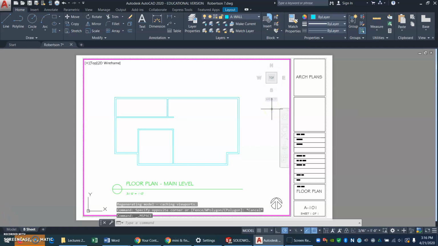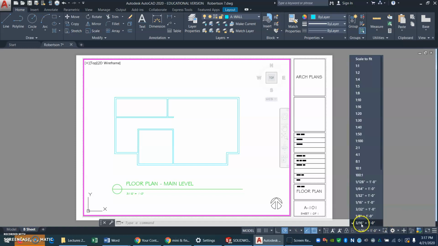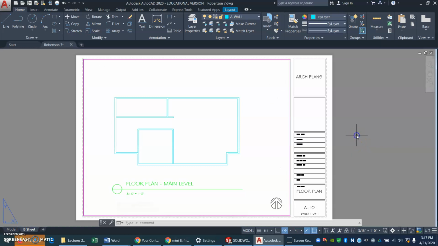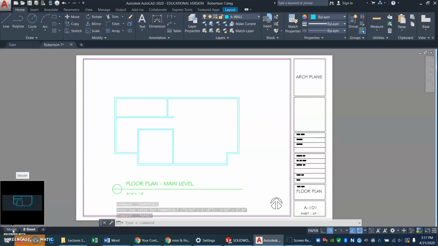I'll double click inside that viewport to open it. Now the window is open into model space, and there's the tab that says model. Now I will click my drop-down list here and make sure I already set it at 3/16 equals a foot. We determined that was a good scale. We just want to make sure that scale is set. Okay, that's our scale. Double click outside the viewport to make sure it's closed. Now let's go back to model space.